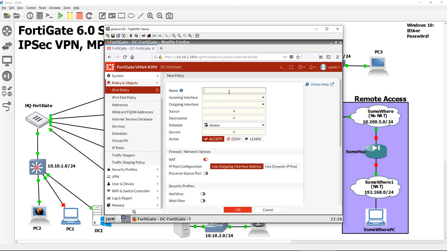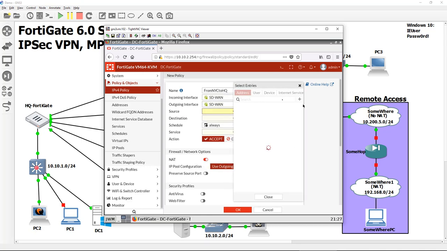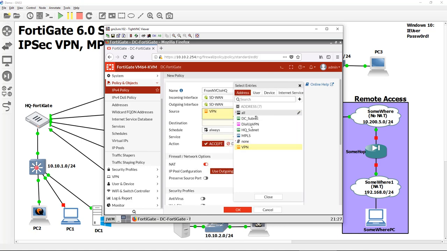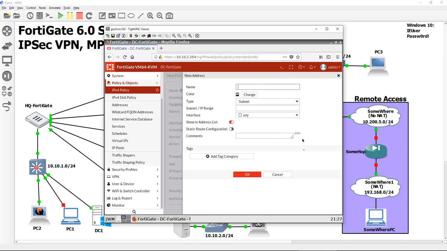Anyways, what I'm saying here, guys, is that we have to visualize this. So we're going to have to say from NYC to HQ. The SD-WAN does all the heavy lifting, but at our source, it's going to be our New York office. See how we have no New York office? So let's go ahead and add that. But also, I'm allowing the VPN because of the health check. So we're going to say NYC subnet.